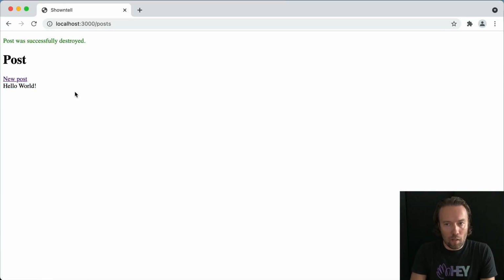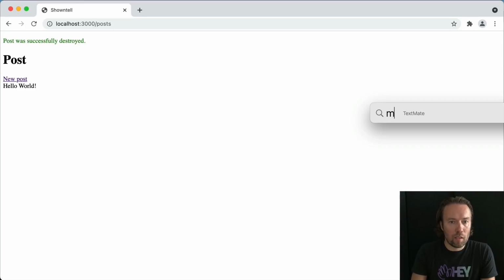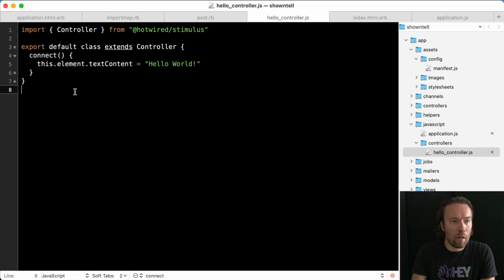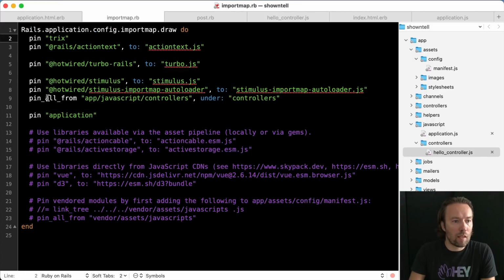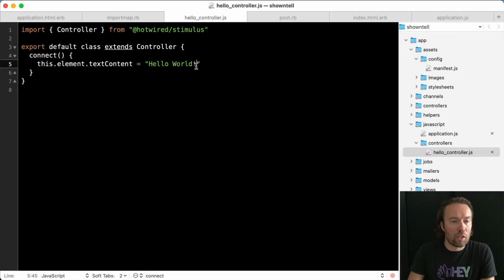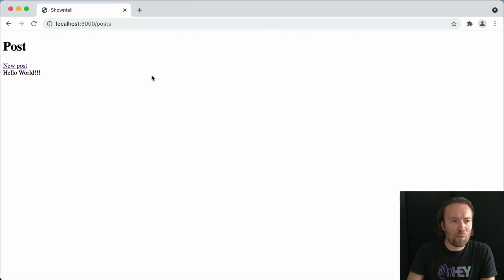That's pretty neat. That shows us that we didn't have to do any additional configuration, because if you have a look at the import map, you'll see that we're automatically pinning all of the controllers under controllers in this directory. And they're also automatically picked up whenever we make a change. What's neat is that there's no compile step. There is nothing in the background sitting to watch this. We're simply serving these text files directly to the browser and the browser picks up the changes.